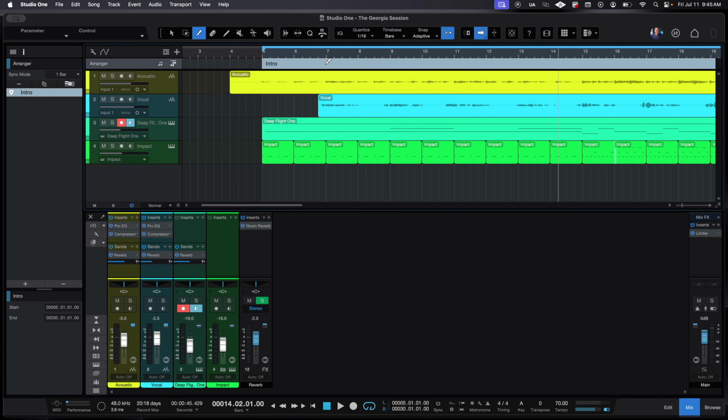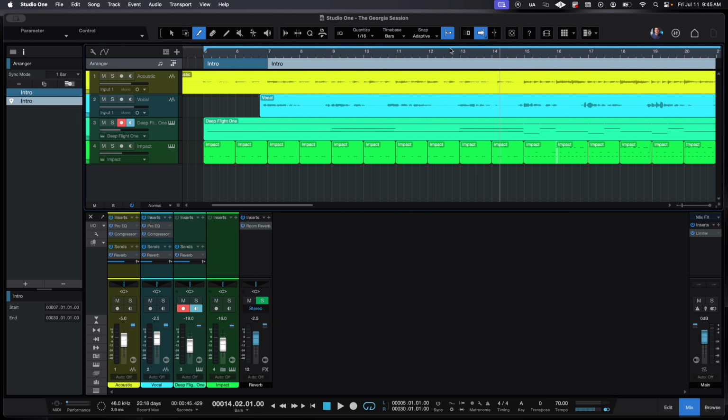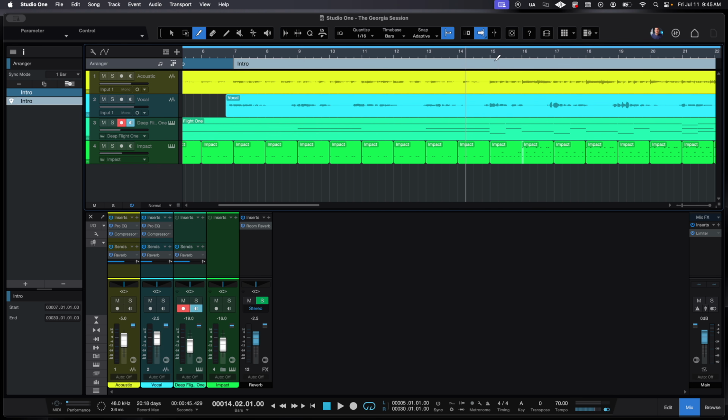You can zoom in, and using the split tool, this is number 3 on your keyboard, the split tool can go through and you can cut this thing up so that you know exactly where your verses and your choruses are.